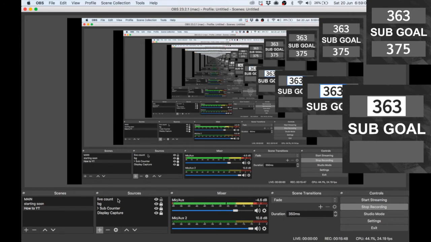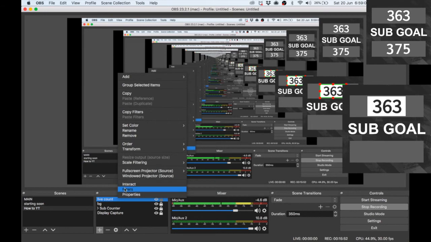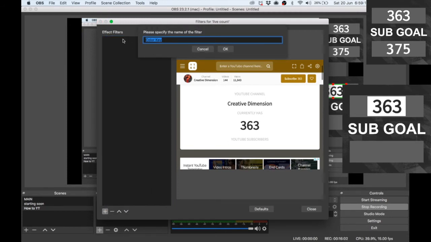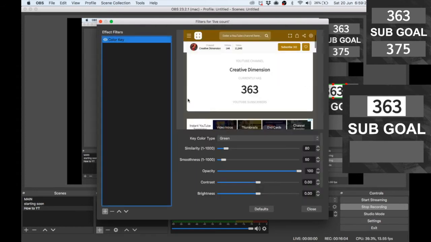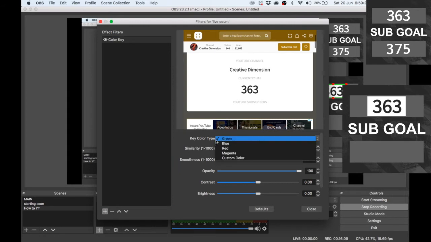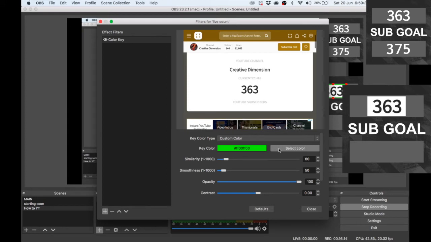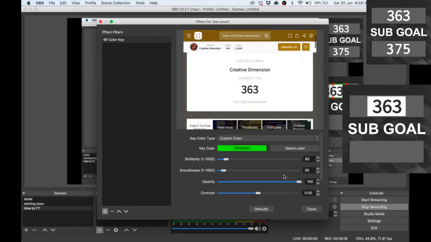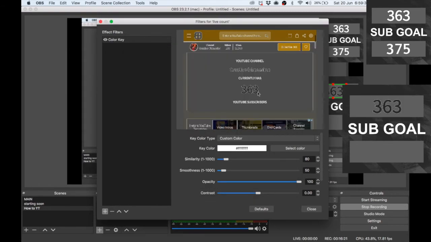So you have to go to the live counter over here and right click on it. Then you have to click filters. So this screen would pop up. Then you have to click add over here and click on color key. Then you have to click OK and this will open this screen. And then you have to click over here on key color type. Then you have to go to custom color. Go to select color. Click over here on the white. Then click OK. So this will be the final.